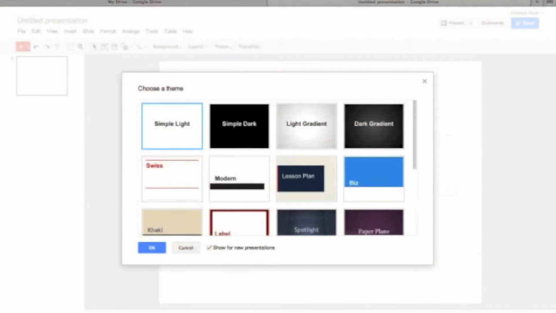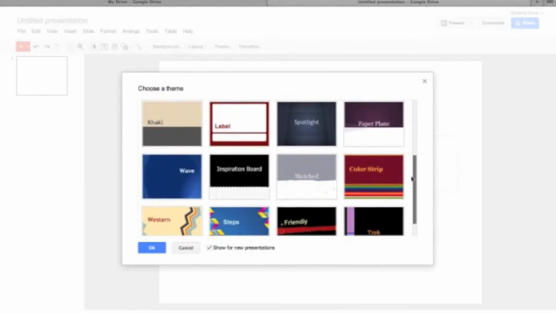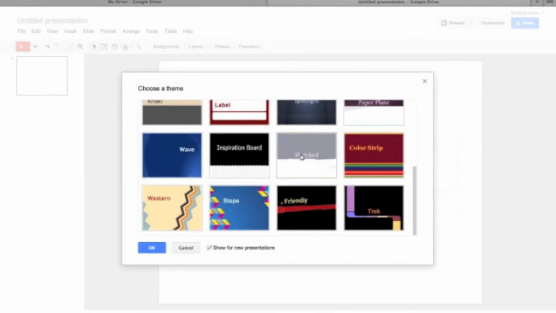While Presentations is not as robust as PowerPoint, it does have several nice features that allow you to put together a solid presentation. The first thing you'll see is a number of themes that you can choose for your presentation. Go ahead and look through these and see what you like. I like this one called Sketch, so I'll click that and hit OK.